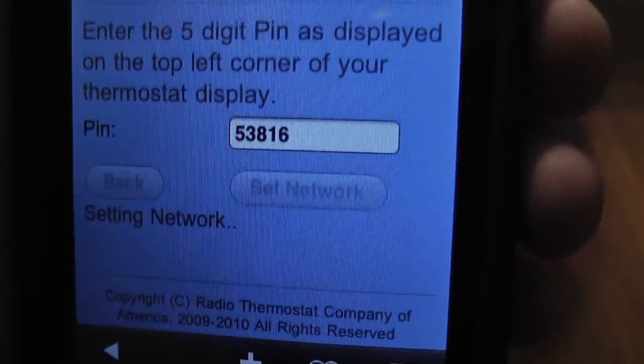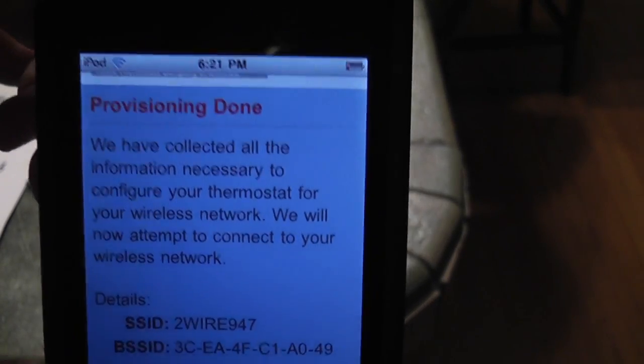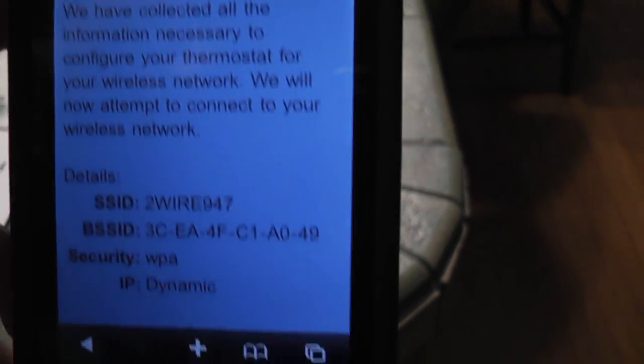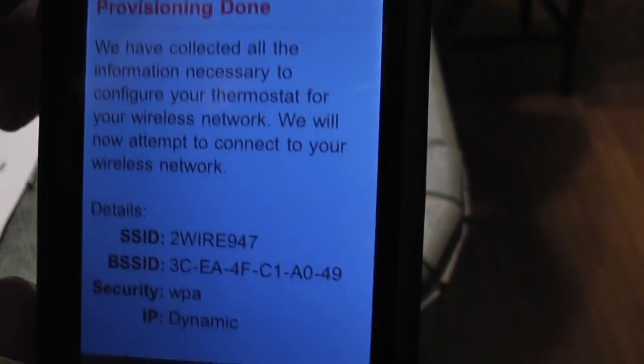It's now in the process of setting the network. So if you look at this, the network has been set, and it's done.